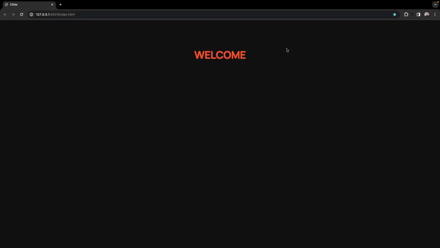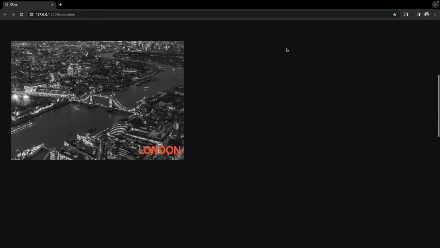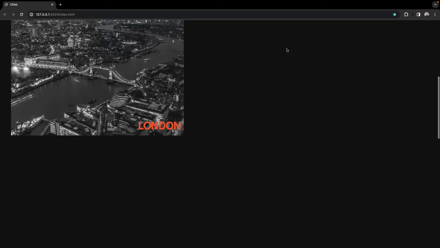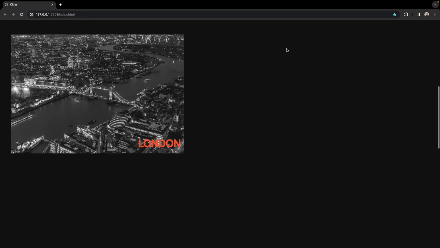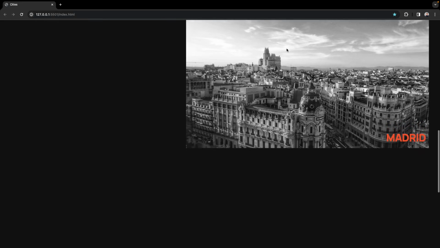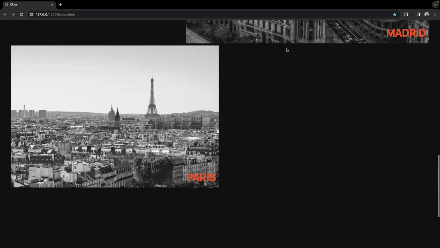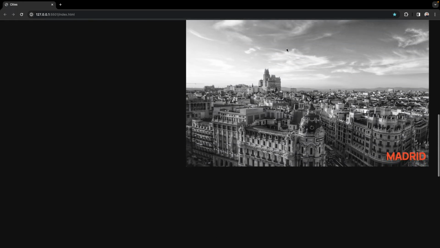Hi guys, so in this tutorial we're going to be creating this smooth scroll image reveal parallax effect. You can see as we scroll we get that nice parallax effect on the images, and they also reveal using the clip path. Okay, so see as we scroll down we get that nice revealing effect. So yeah, I hope you enjoy.